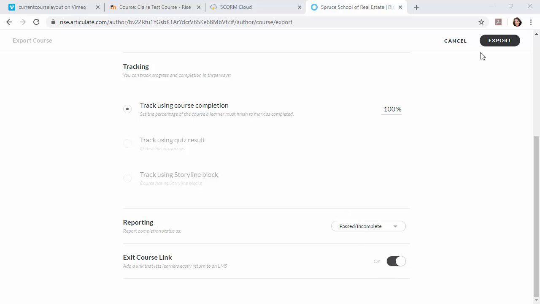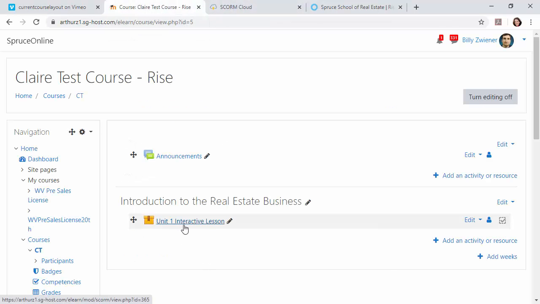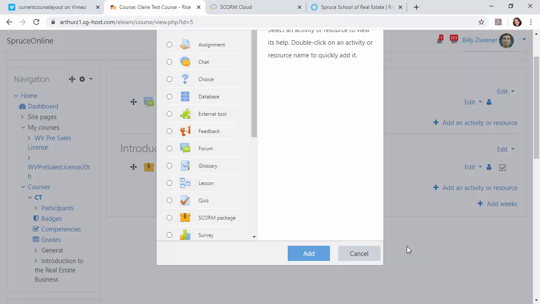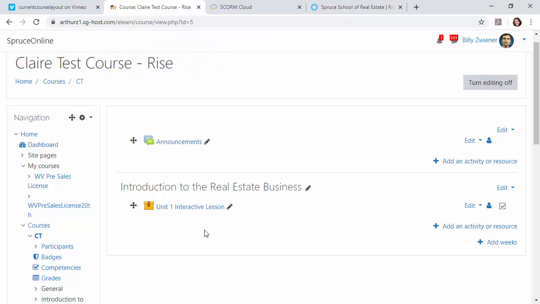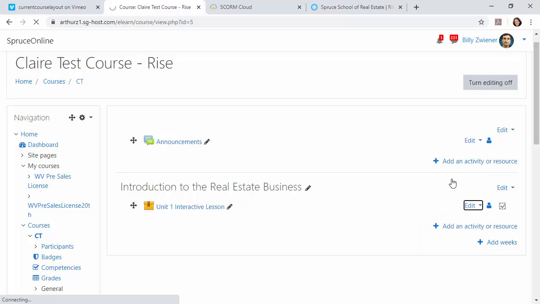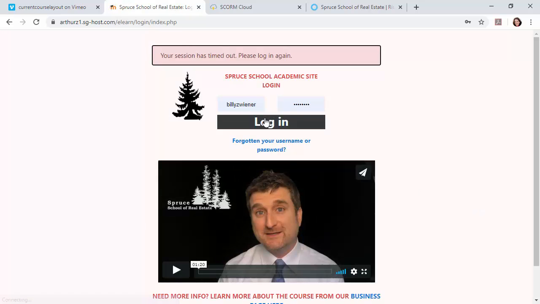So once you go and select export, it will then export this as a zip file. You then go to Moodle, and all I did was I went and added an activity. So basically I would have added an activity like this, and I would have selected a SCORM package and added that. That's how I got to this stage. And then once I have uploaded that SCORM package, let me quickly log in.